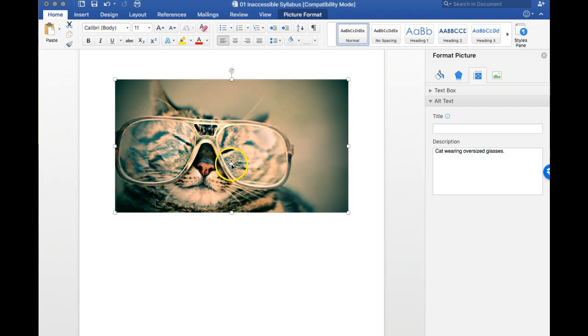So if a screen reader hits that image, what it will say is there's an image of a cat wearing oversized glasses. Also, if an image is purely decorative, just put a couple of spaces in for the description. That way the screen reader knows that there's no description available and it will skip over the image so that the student isn't stuck trying to figure out what this image is in the document and why it's not being referred to elsewhere.